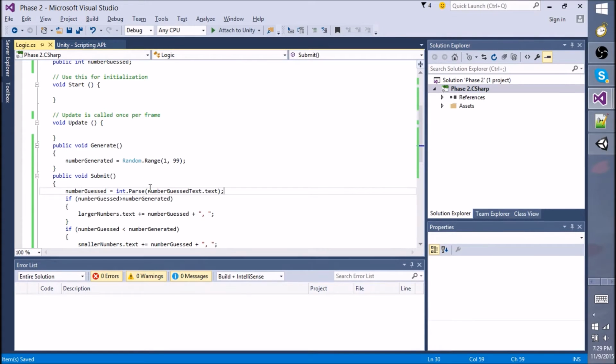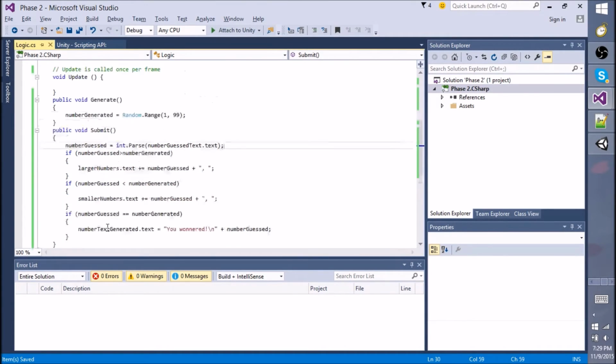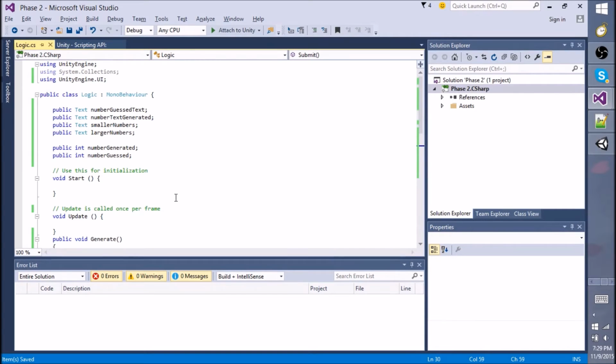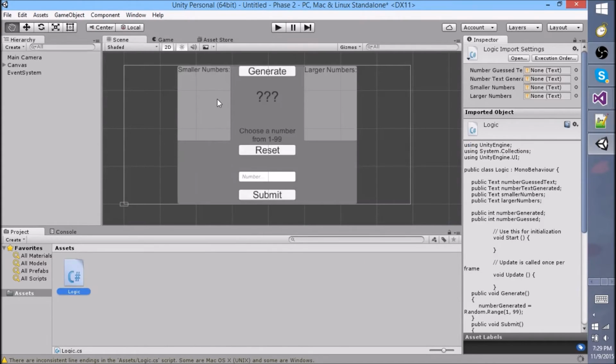So what int.parse does is it takes whatever this is, finds the number inside of it, if it has a number, and then it cuts off everything else, and it changes it to an integer value. So this is taking whatever's in this text value of number guessed text, changing it into an integer, and then assigning it to number guessed, so that we can use it for all of this. Alright? Now that we have all of this, we should be ready to go back to the Unity Editor.